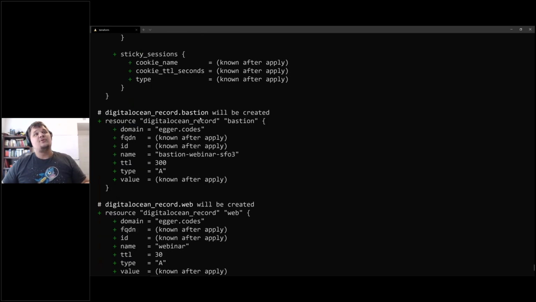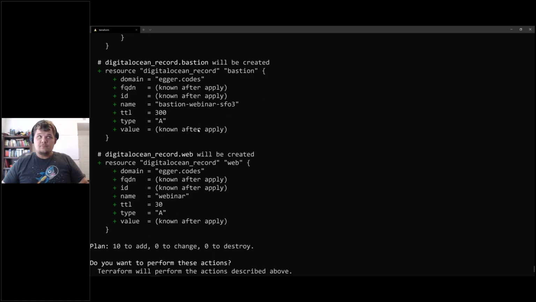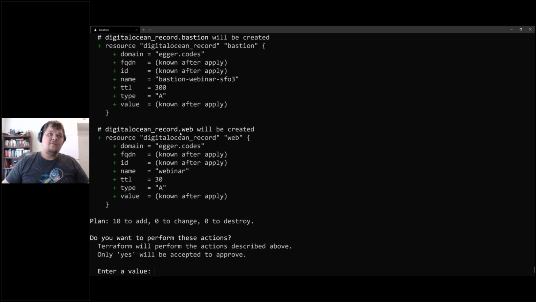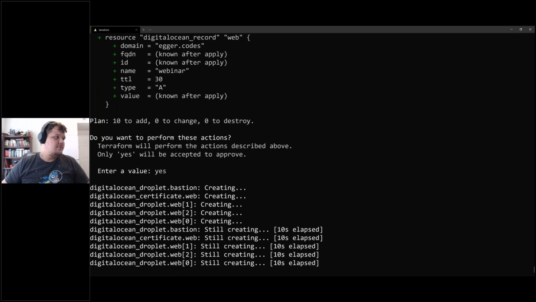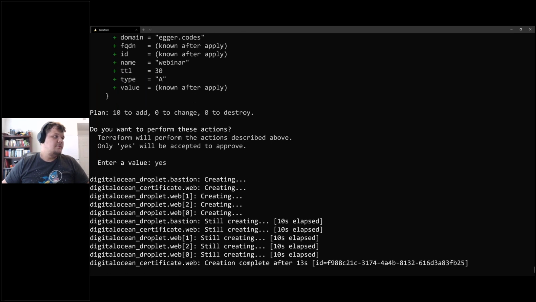We're going to create a DNS record for our Bastion so we can easily reach it. It's going to be bastion-webinar-sfo3.egger.codes. And then we're going to create a record for the web, and that's a lot, and we're going to go ahead and say yes. So it's going to start applying and creating. There are a lot of things.